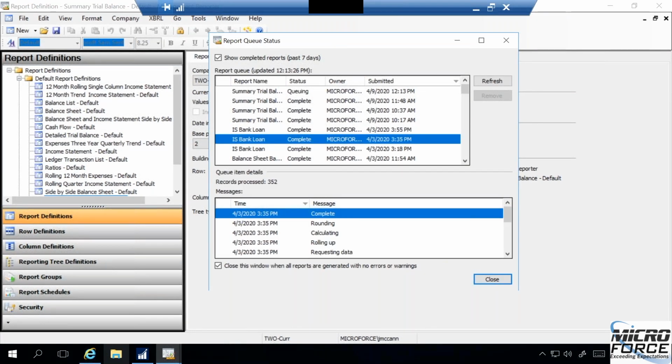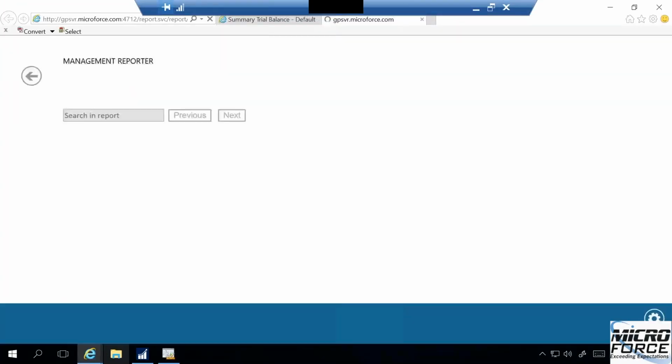You'll see that my report queue status is visible, and you can see that the report is queuing. And it shows me all previous reports for the past 7 days. If you don't want to see that, you can toggle that off with this checkbox here. But any errors or anything that come up at this point, you would see on the screen.